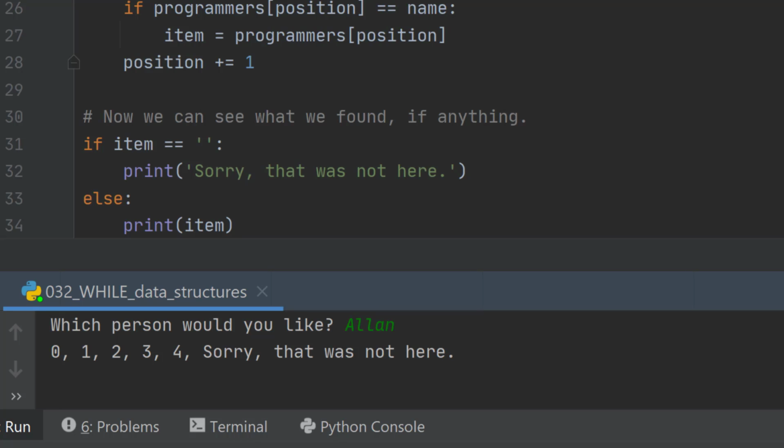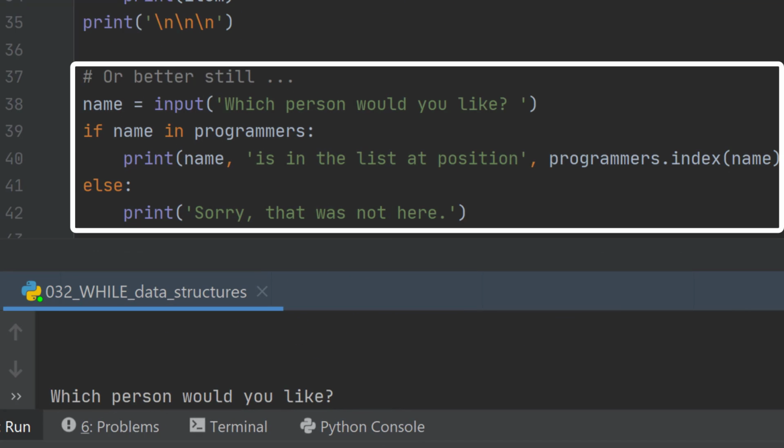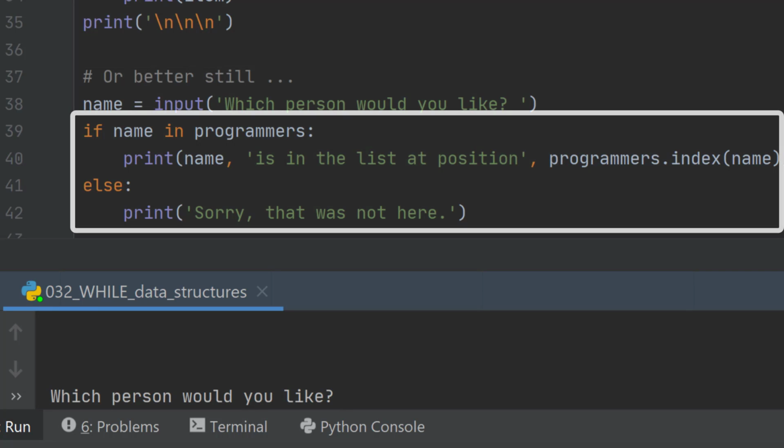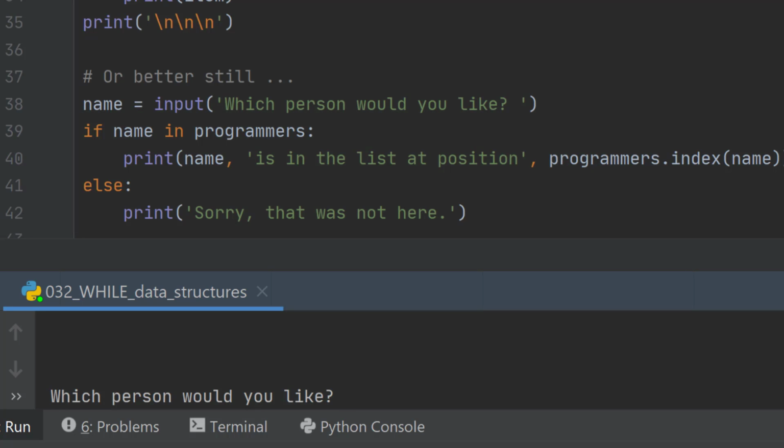So let's make this a bit easier. We've got quite a lot of code here. Isn't there a better way of doing this? Well, as promised, there is. You can use an ordinary if statement to do exactly the same as what's done above. We can say if name in programmers, so it looks at the name that we've typed in and sees whether it can find that name in the list of programmers. So if the name is there, it prints name is at the position in the list, otherwise it prints sorry, that wasn't there. So let's try running this twice, once with the correct value and once with an incorrect one.